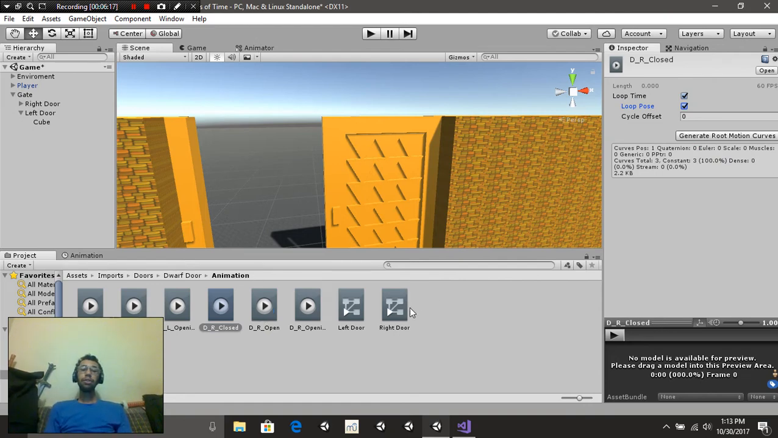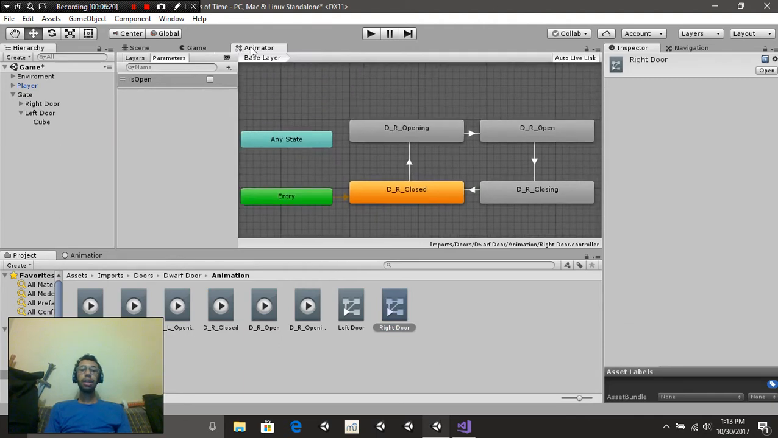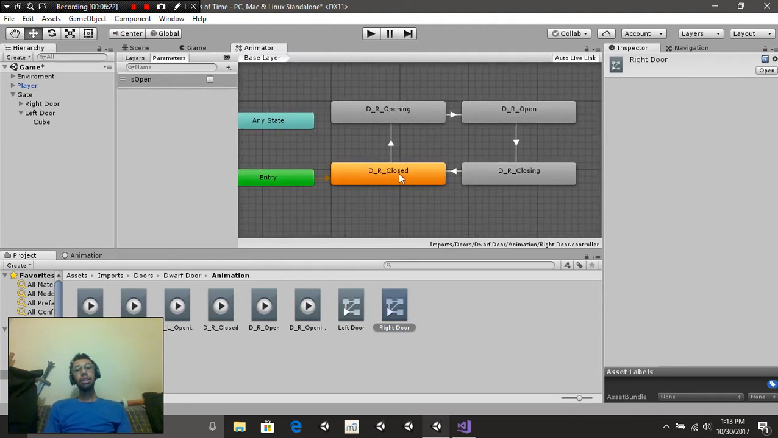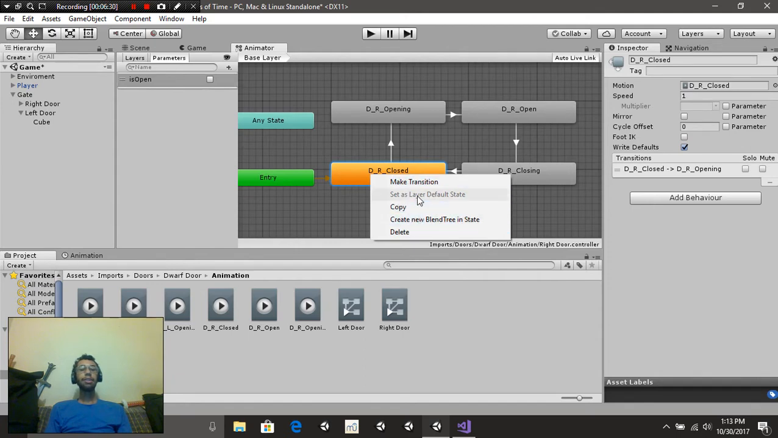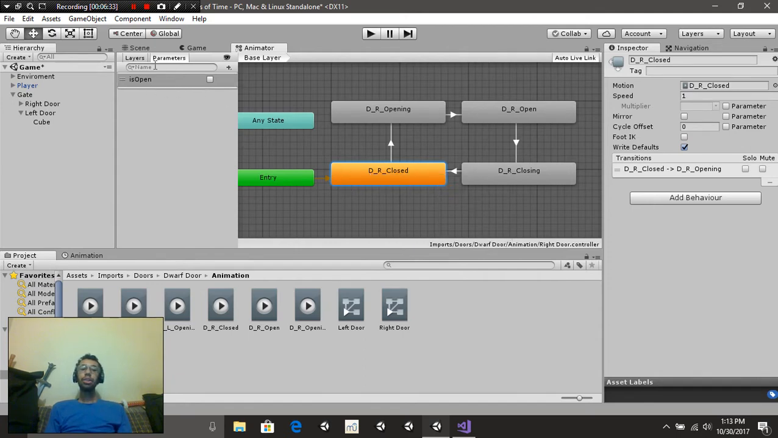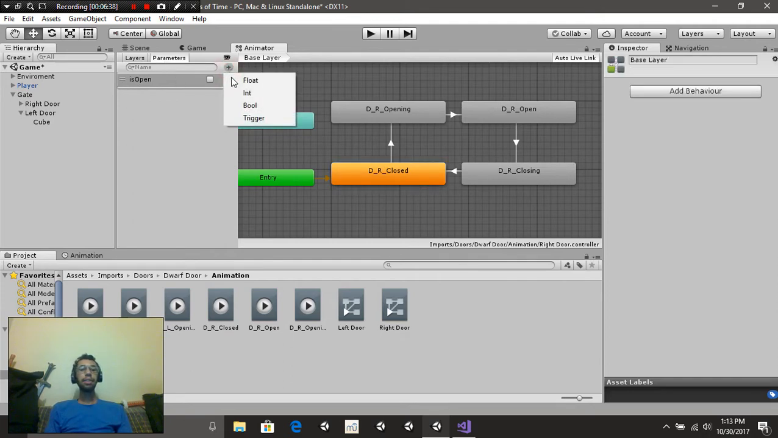Okay, so now we're going to head over to the animator, inside the animator tab. What you're going to do is set this DR closed as a default state. You can right click and then set as layer default state. You're going to create a parameter called isOpen. If you don't know how to do that, press this plus key, go over to bool and set it as isOpen. Now, if you want to add a lock to this, you can. You just need to press this plus key and put isLocked and make sure that it is a boolean as well.